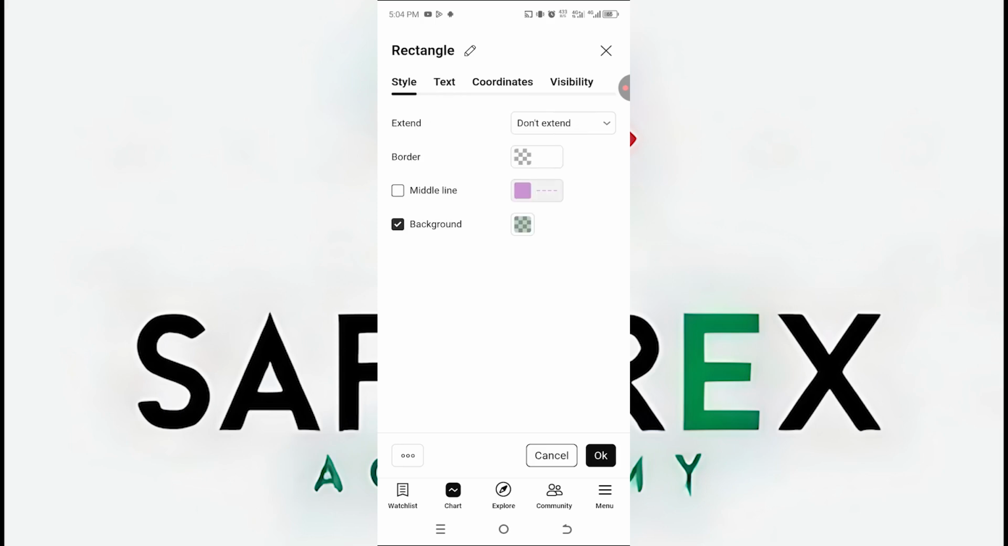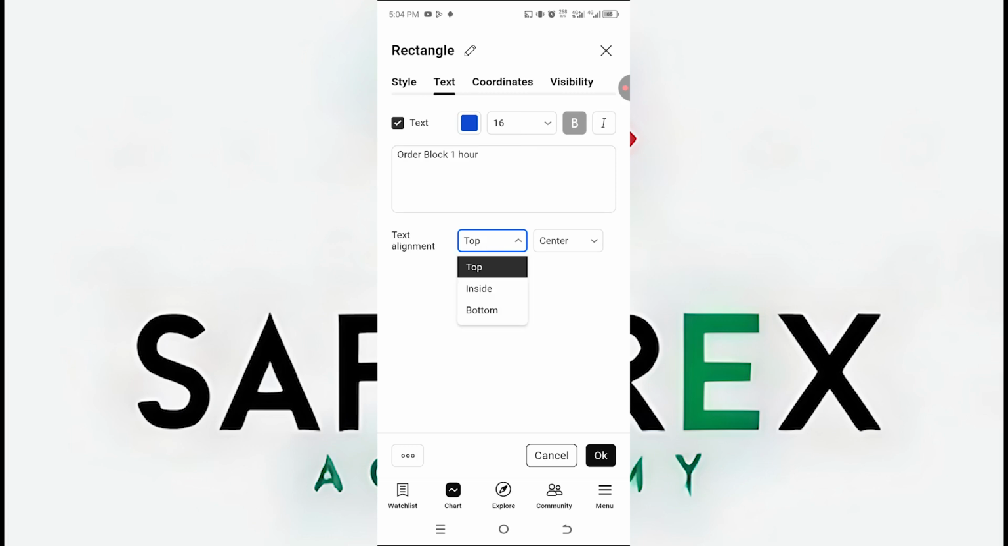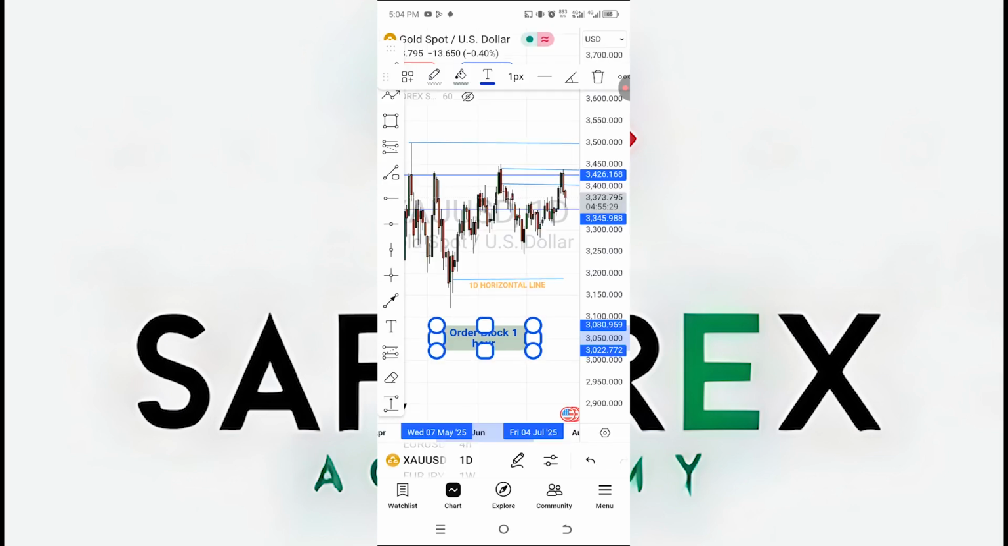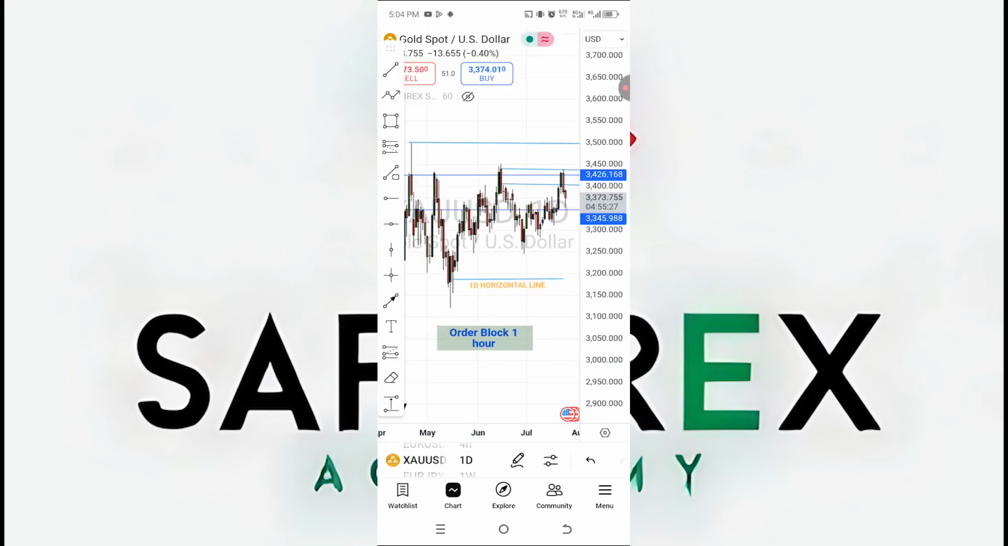But I want it to be inside of it, so I'll just double tap on it and come to the style or the coordinate, style, text alignment. Then I put it inside. When I put it inside, I can click OK. You see that it has gone inside of that place. Alright, so that is what that does.